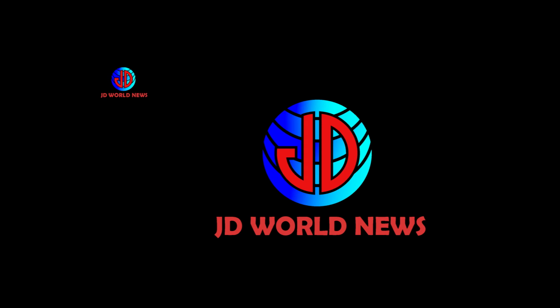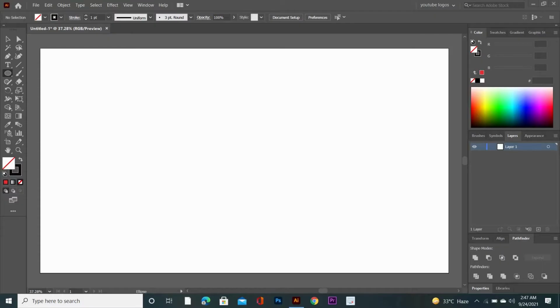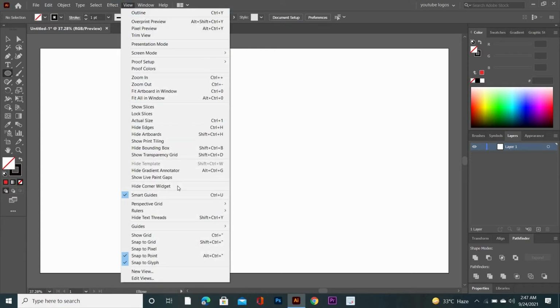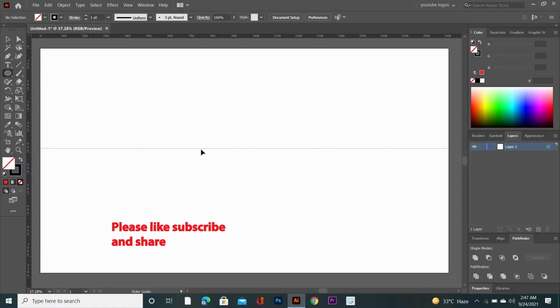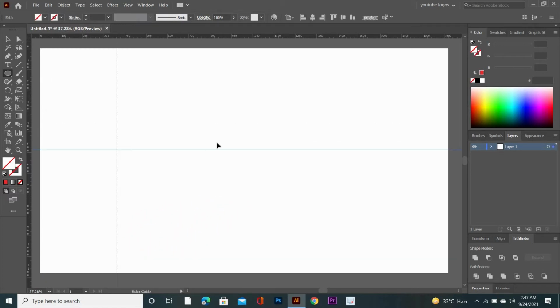Hi guys, today I'm going to make a logo in a round shape. So first of all, open up Illustrator and create a new artboard. Now go to View, click on Rulers and then Show Rulers. Now click and drag to bring horizontal and vertical rulers inside of your artboard.